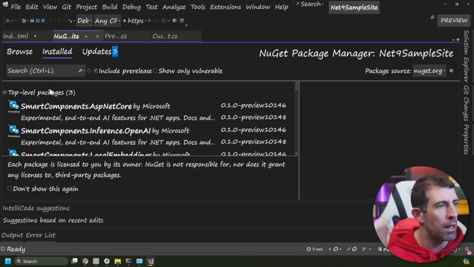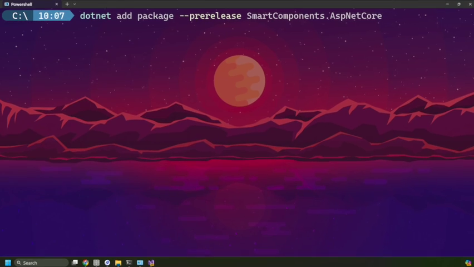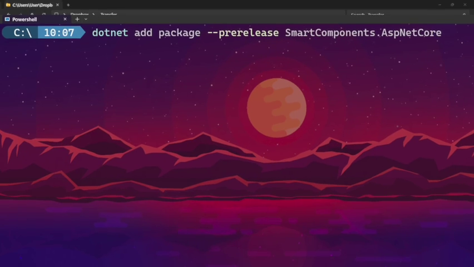Now, if I click on my installed, you can see I've got this smartcomponents.aspnet.core. You can also see I've got smartcomponents.inference.openai, and I've also got smartcomponents.localembeddings. Alternatively, if you're not a fan of the GUI, you can type in this NuGet command.